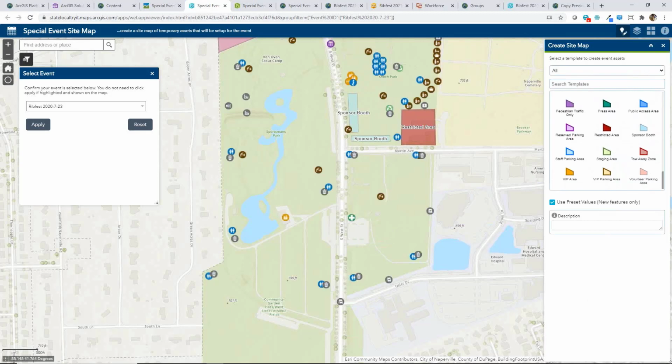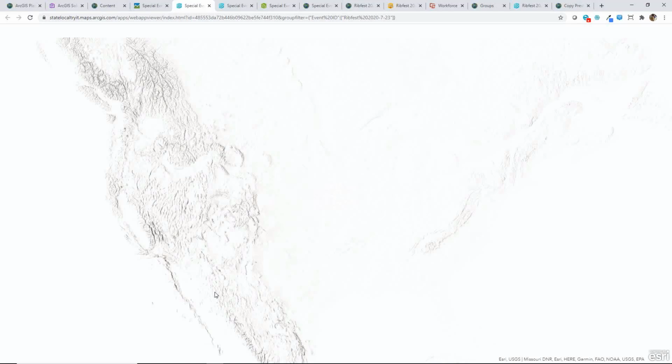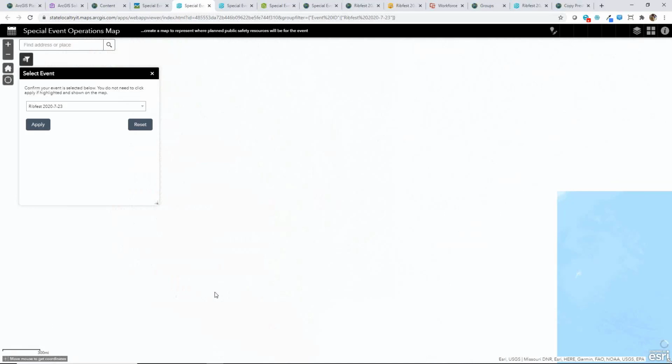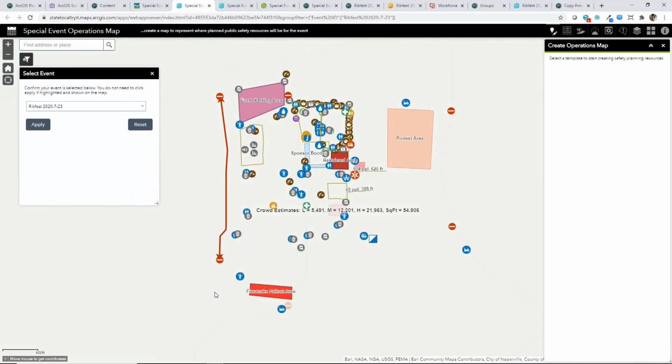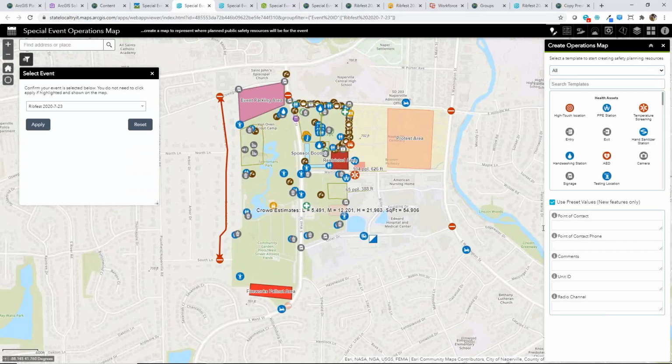So once you've completed the site planning aspect for your event and you've saved all that work, you can then come back into your special event manager, and you can click on the Edit Operations Map button to begin the public safety aspects of your special event plan. So while the first editor app was really around the layout of the event grounds themselves, this Web App Builder configuration is about your operational plan for the event, comprising a variety of different facets. And so that can be a number of different things.